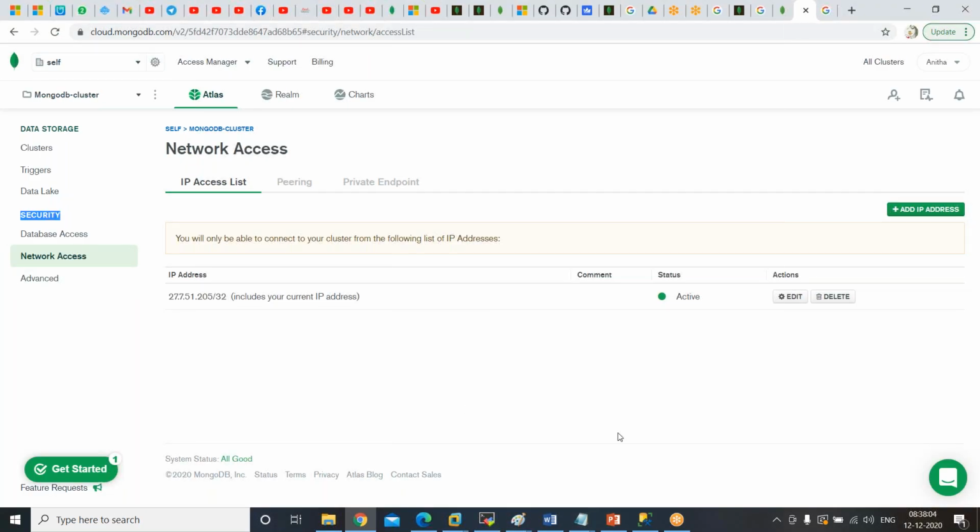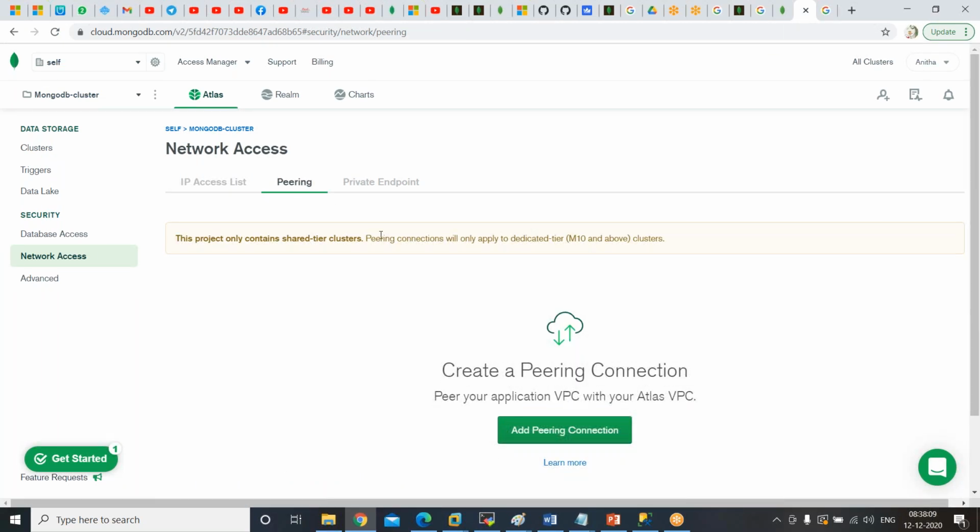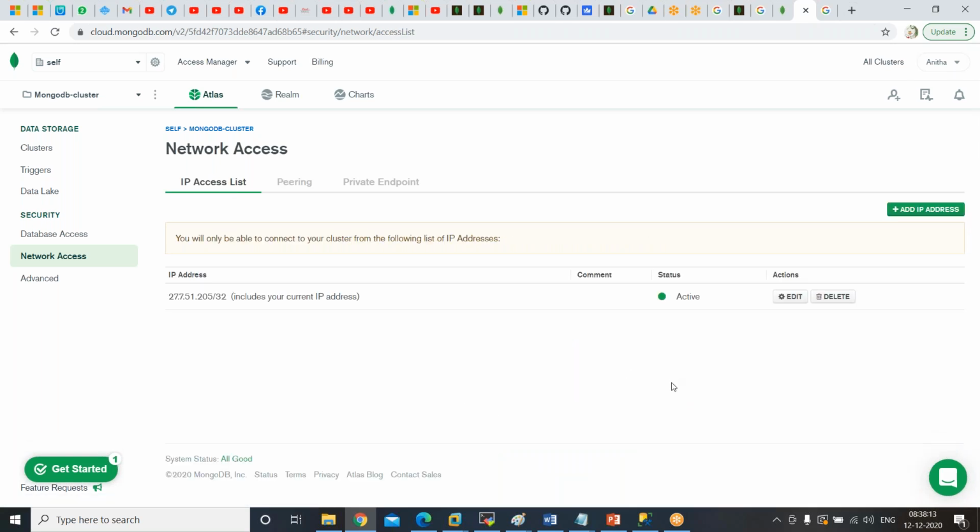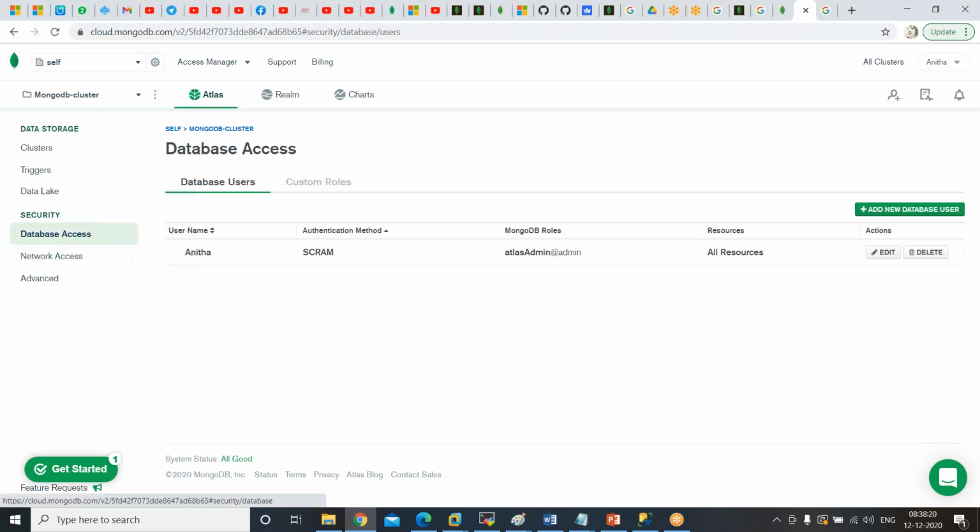So this is basically a graphical representation of whatever we did on the Linux machine. That's correct. Graphical, exactly. Everything is graphical. It does a lot of things. You don't need to do too much coding and all.